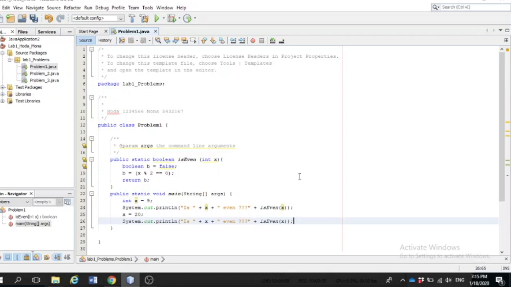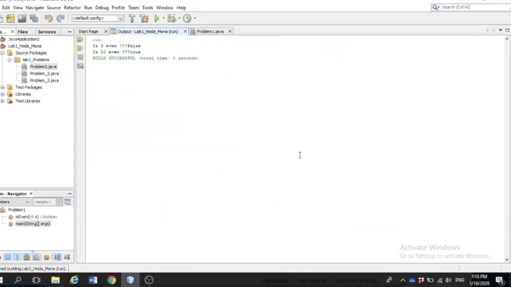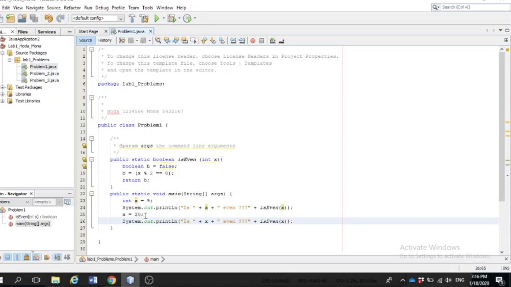So here, if we run again, x now has a different value, which is 20. Is 20 even? And the answer is true. And we got the answer because we changed the value of x to 20. So here we are testing the method by calling the method. And that concludes our video today.